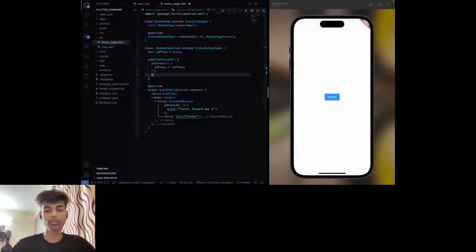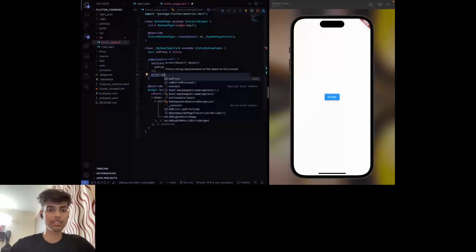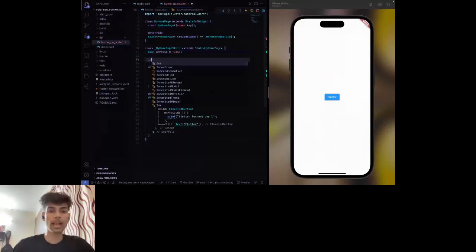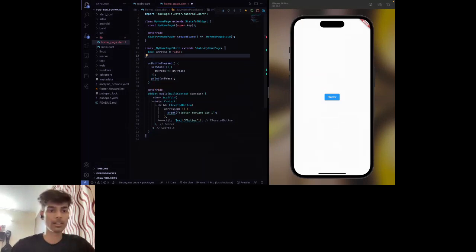I can show you this. I'm printing onPress also, and I'm calling this again in the initState. One second.